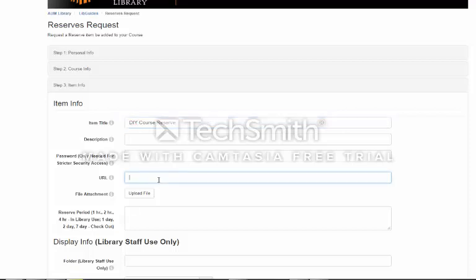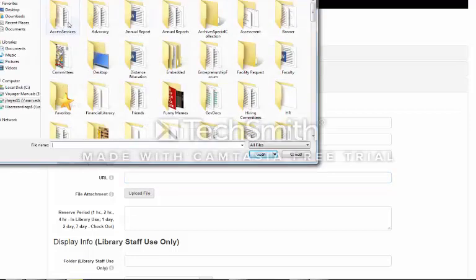If you wanted to provide a link to where it exists in the library or on the web or something like that, this is where you would put it. But often, if you're like me, you'll have downloaded the file, the document, and here is where you can upload it.